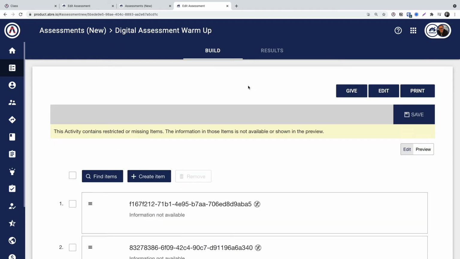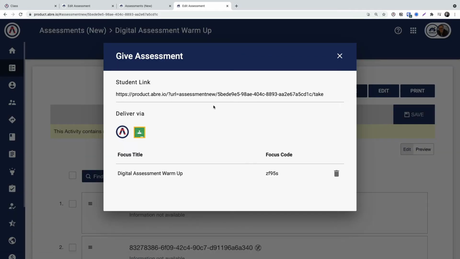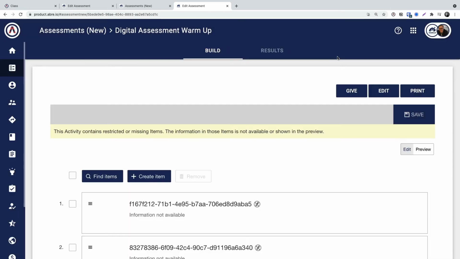To give assessments, when I'm in an assessment, what I would do is hit give, and I have a couple different options. One, I can just copy paste a link. So if I'm using other LMSs like Schoology or Blackboard, I could put that in there. I could also deliver via an Abre focus code, or I can push into Google Classroom, and fairly shortly you're going to be able to push into Abre class as well, although you can currently use the link for that as well. So that's how that works.